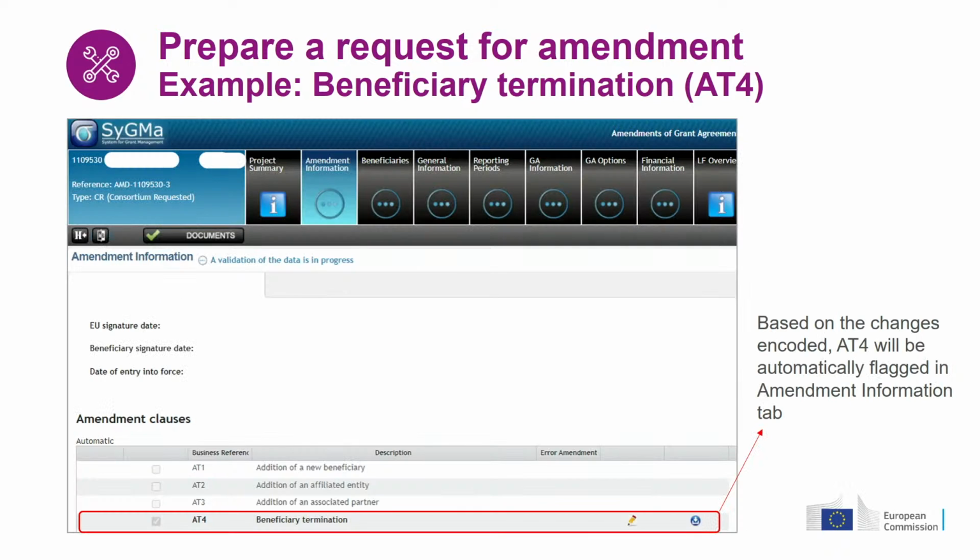As I mentioned before, the system is designed to automatically select the right clause. In this sense, if you select amendment information, after you have saved all changes concerning the termination of one of your beneficiaries, you will see that the system has correctly flagged the amendment type 4 for beneficiary termination.